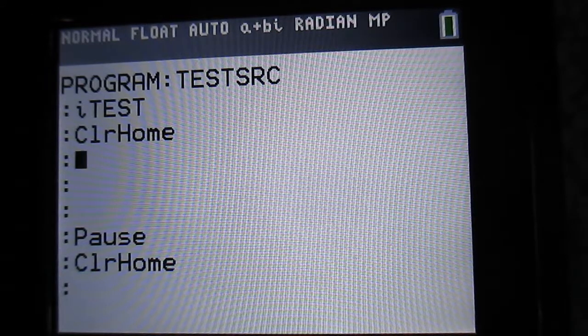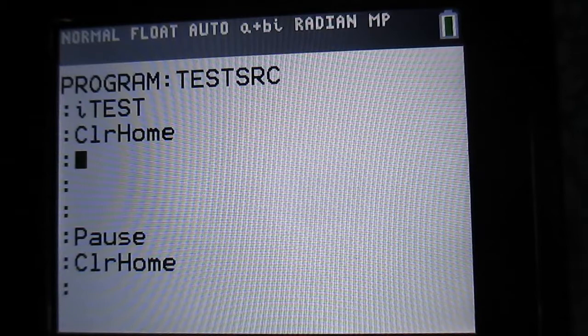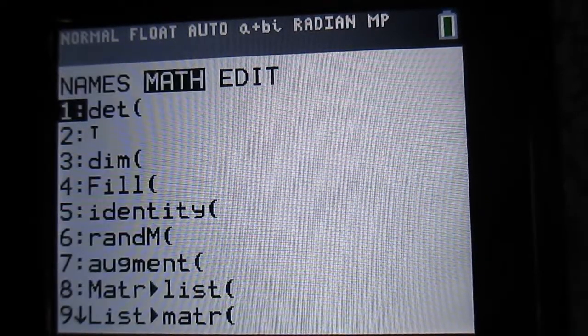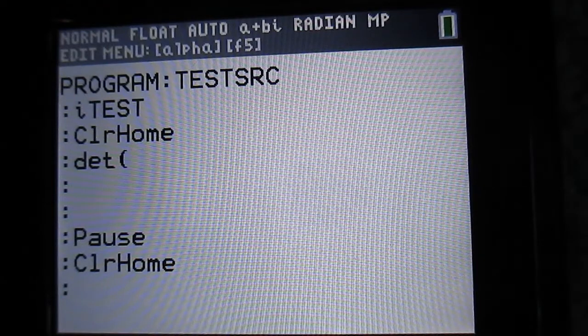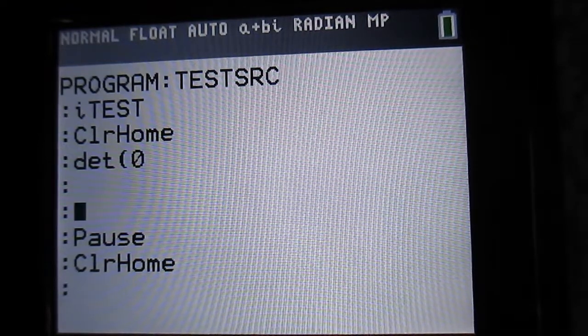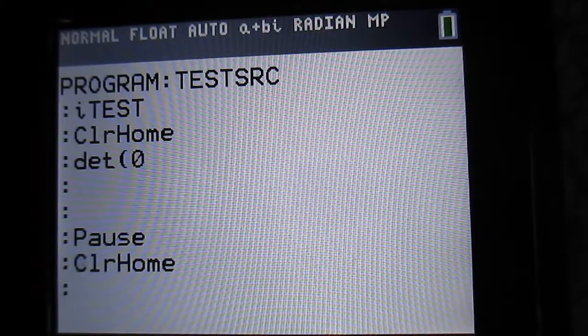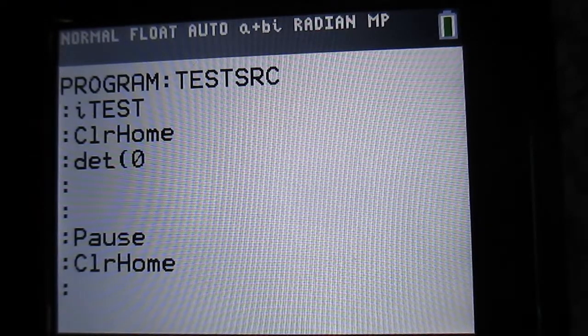So let's set up the graphics mode. Now, a lot of ICE commands will use det, which is in the matrix math menu, and it's the first option. To set up the graphics library, we just do det 0. Now we want to close the graphics library, we do det 1. If you have a det 0 in your program, make sure you have a det 1 somewhere later that it'll reach.